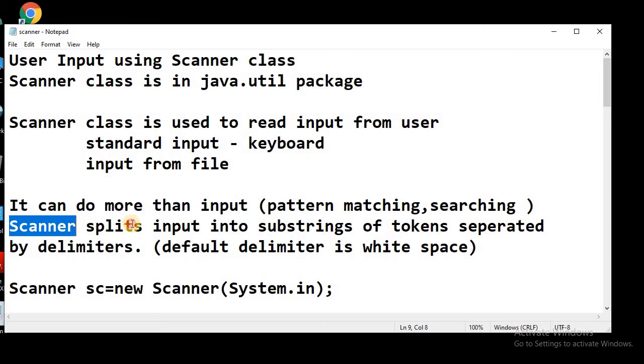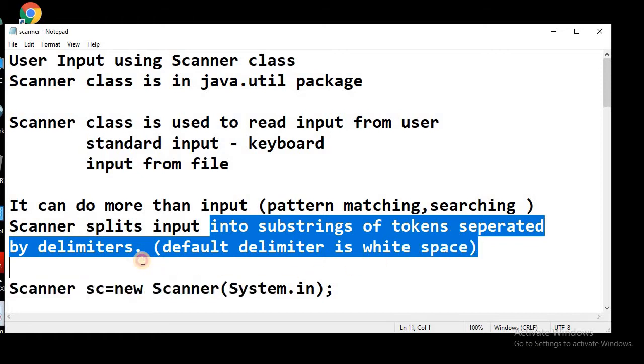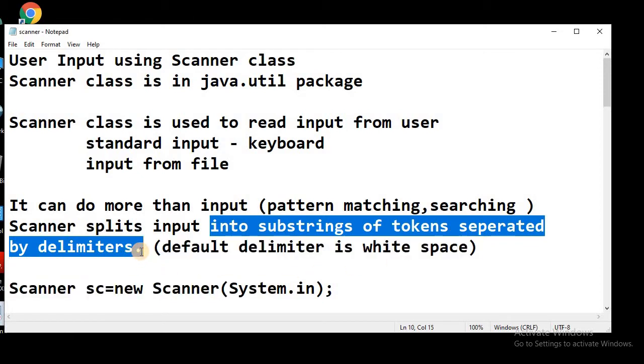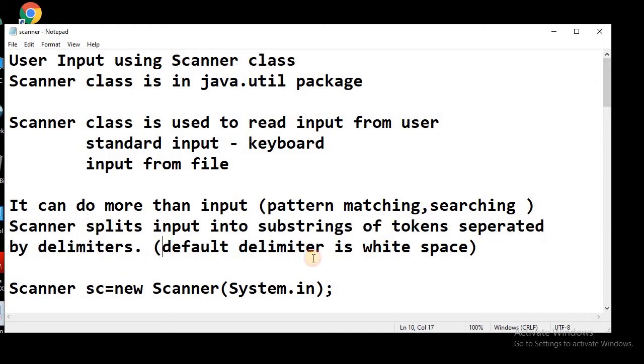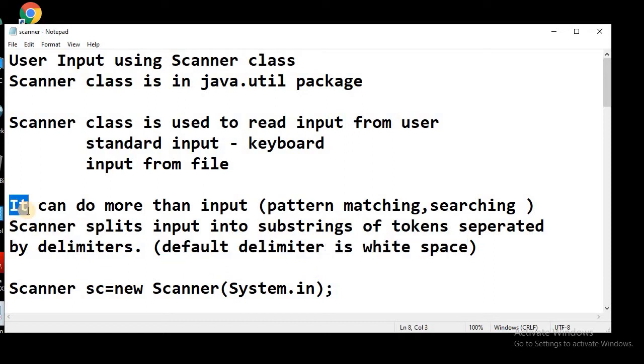Scanner basically splits input into substrings called tokens. These tokens are separated by delimiters. So we will see this in the Java program. Now, the default delimiter is always white space. That means, let's say we have "this is it" and "spaced then can", so we say that these two words are separated by a delimiter, that is a white space. We can change this delimiter also.